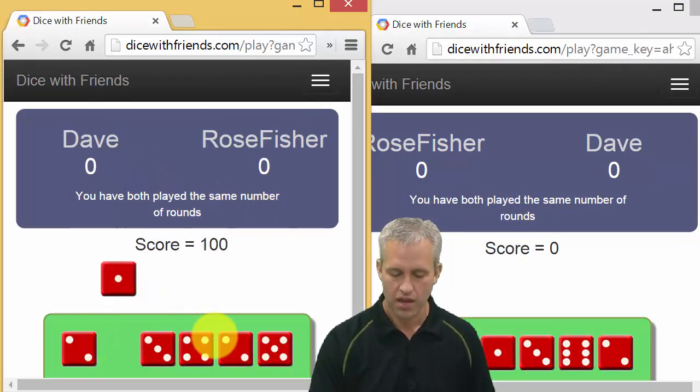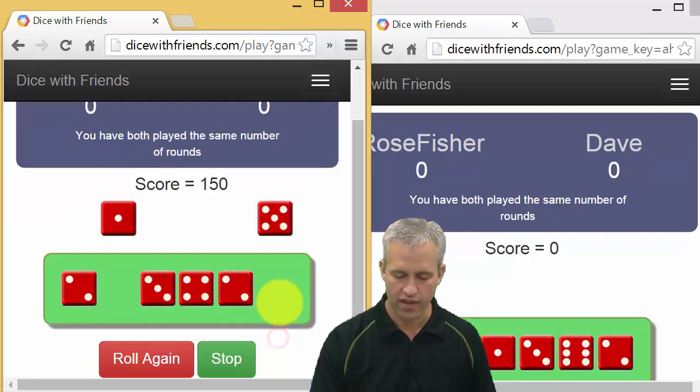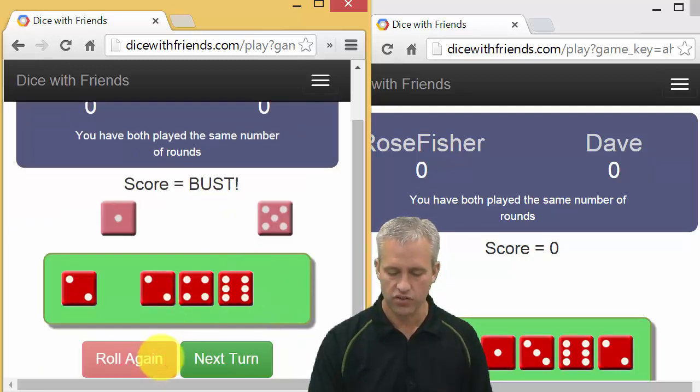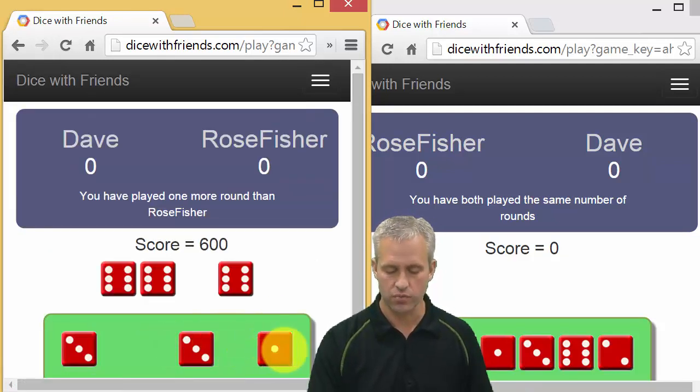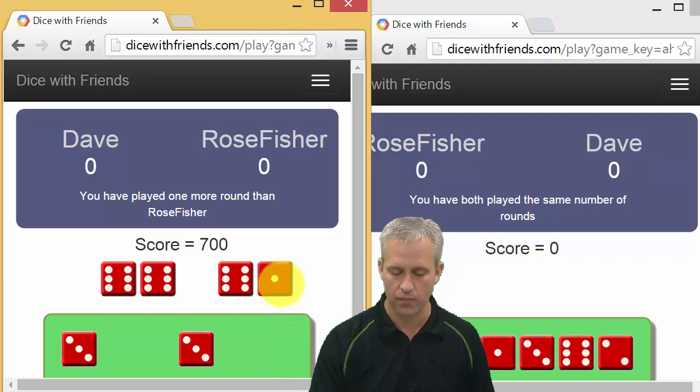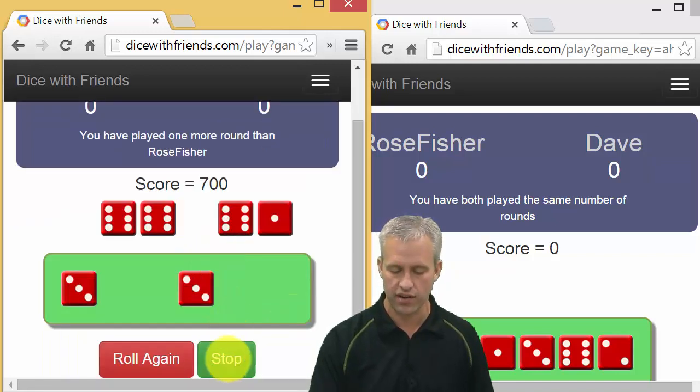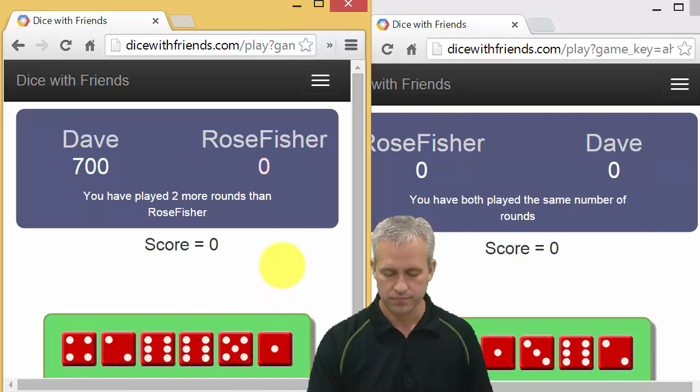He's playing this game. He decides to pull off that 1 and that 5. He's up to 150. He says roll again. He went bust, right? So I got no points in his first round. His second round looks like I got some 6s, which is cool. And then I'm going to pull off that 1 as well. I got 700 in second round. So I'm going to stop there.